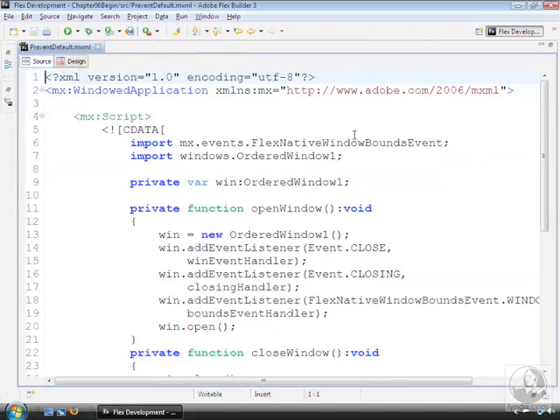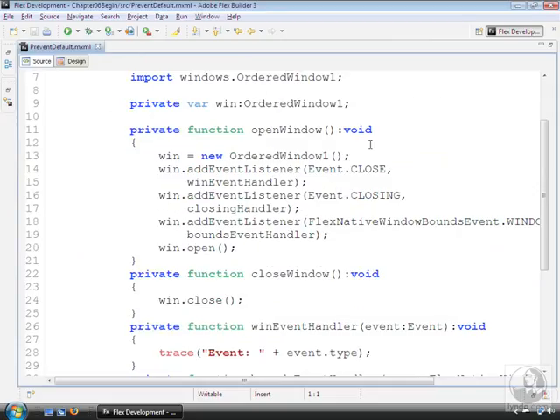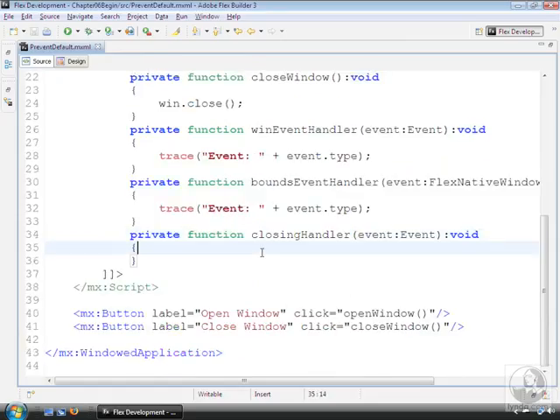In this version of the application, we're still listening for various events, but notice that at line 16, the addEventListener is listening for the closing event and dispatching the event object to this specific event handler function, closingHandler. This is an empty function.